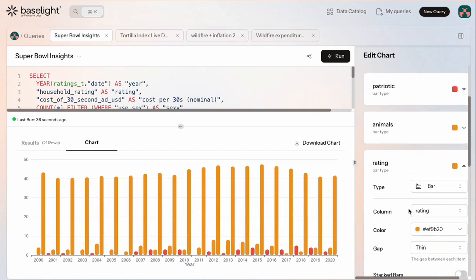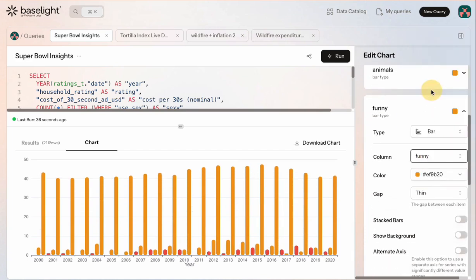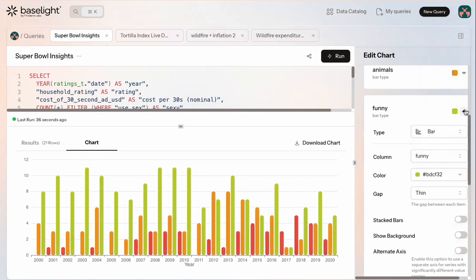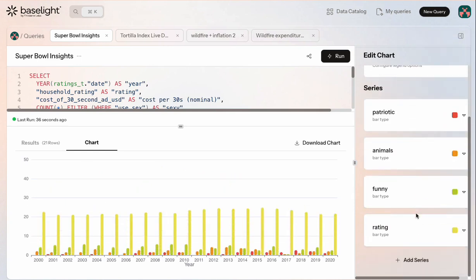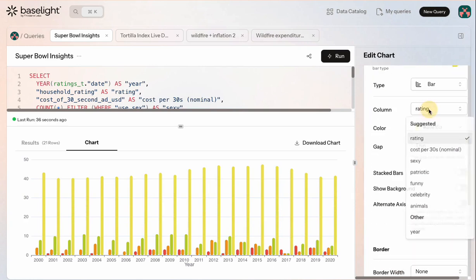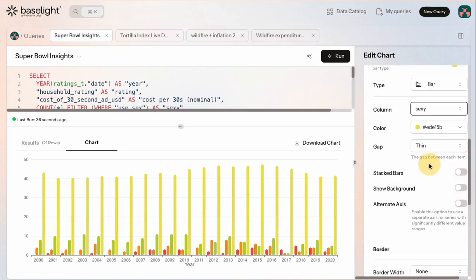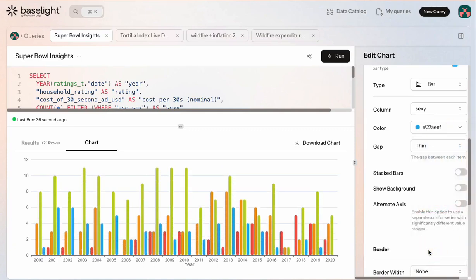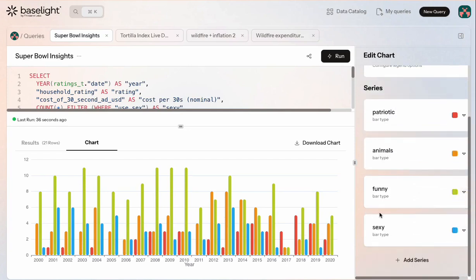And now let's go and add the other types. So we're going to do funny. We're going to make this green. And let's add one more, just to show exactly, we could keep adding more and more if we wanted to. Let's add sexy in here. We'll make that blue. Okay, so now what we have here, we've added in a few different types of ads over the years to see how the themes are changing, right? So we have patriotic, animals, funny, and sexy. You can see these are normalized to the right-hand side for the chart.